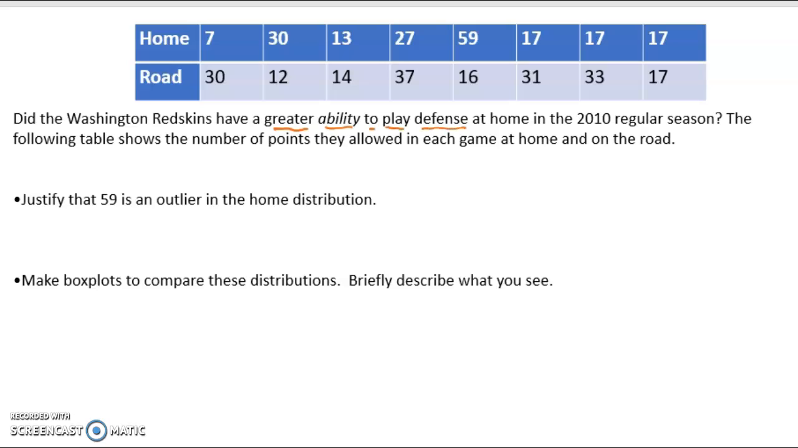but check this out. Defense at home. Now, if you're going to play better defense, that means you should be giving up fewer points. So think about this. It's not like the more points, the better here in this case. It's kind of like golf. The lower the score, the better. Greater ability means you have a lower score. So in this case, a greater ability means we're going to have lower numbers. Lower the better. So let's see how this plays out.